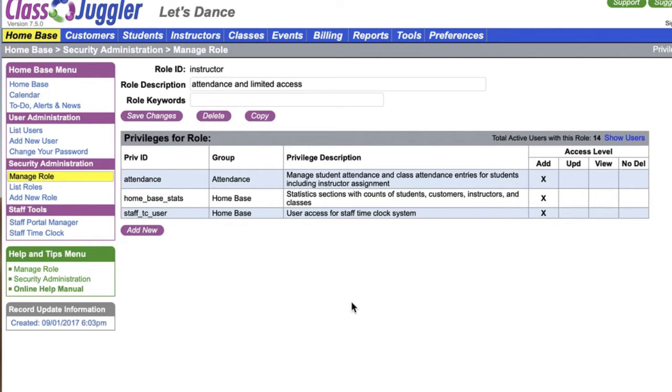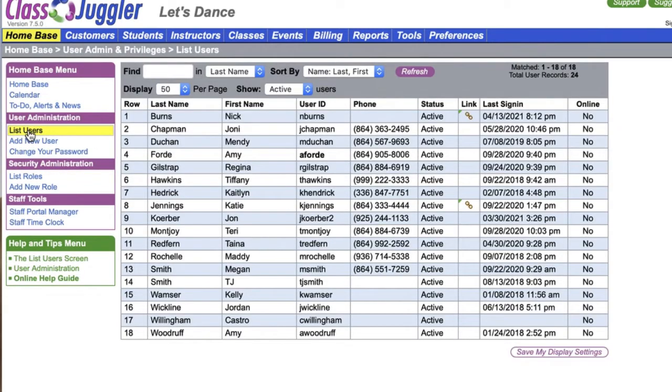The second thing we want to do is make sure all of our staff members have a pay rate and pay type on their user record. So let's pull up our list users under user administration, and we'll get a list of all the administrative users in ClassJuggler. And remember, for any of your staff members that will have access to the staff portal, they'll need to have a user record in ClassJuggler.